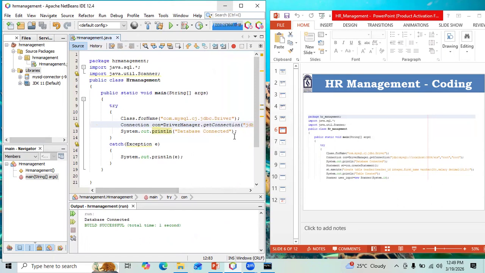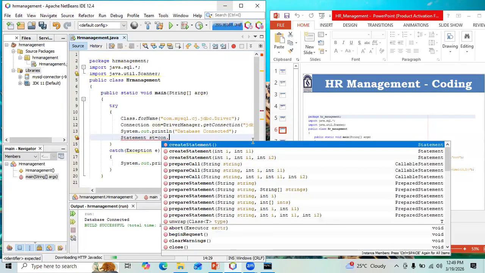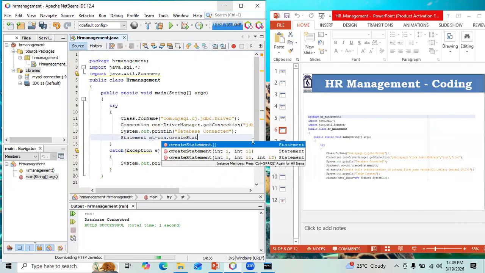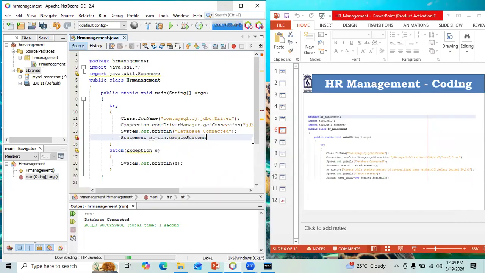Next step is what? I need to create one statement. Why I need to create statement? Because I want to create one table called teacher with 3 columns: teacher ID, first name and salary. So next step is statement. st equal to connection.createStatement. I created one statement. Now I need to execute the statement.